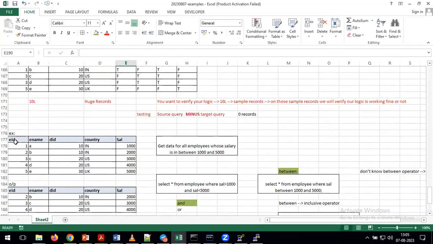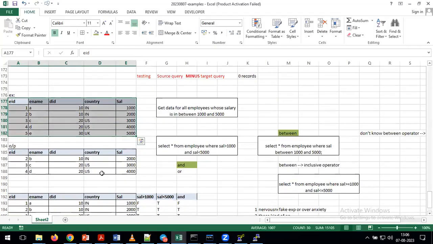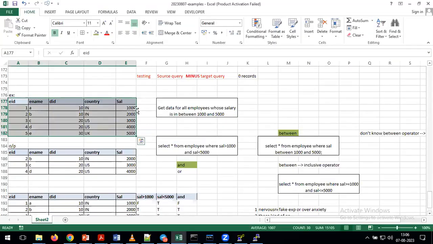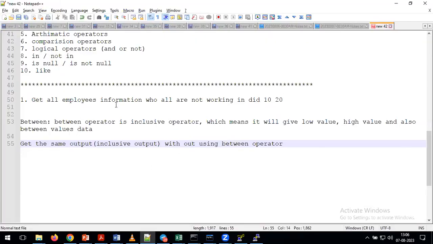Because what's the advantage of the Excel sheet? I can show you the table in cell format. If I show you the data like this, you can understand the examples in a better way instead of typing all this data in the notepad. That's the reason I am using the Excel sheet for explaining the examples in a better way. Some examples I will show in the Excel sheet, and some in the notepad. After completion of the class, I will share both the documents.